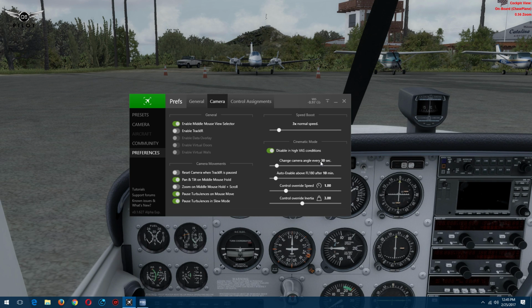Cinematic mode is a mode that will create cinematic views of your aircraft. You can change the camera angle every 30 seconds. You can auto-enable this feature above 18,000 feet, and you can specify the time. So I have it now at 10 minutes. You can control the overall speed and the inertia of the camera in cinematic mode. And this will happen automatically. There isn't anything you need to do other than set this to your liking, and it will pretty much do the magic. We'll take a look at the cinematic mode during the course of the video.